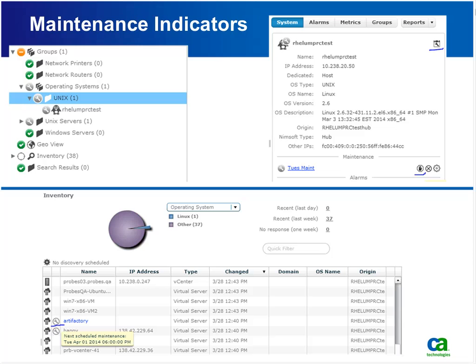There's also an indicator up here that allows you to take a system and immediately put it into maintenance. So if you wanted to create an ad hoc maintenance or an emergency maintenance schedule, you could grab any system in USM and put it immediately into maintenance by clicking on this symbol from within the Systems tab.